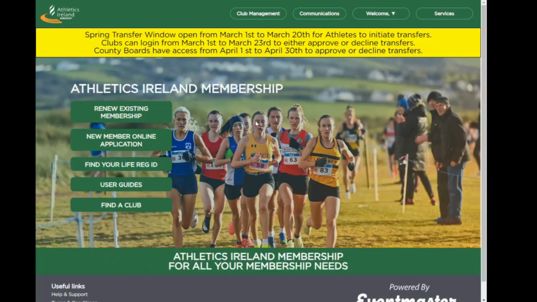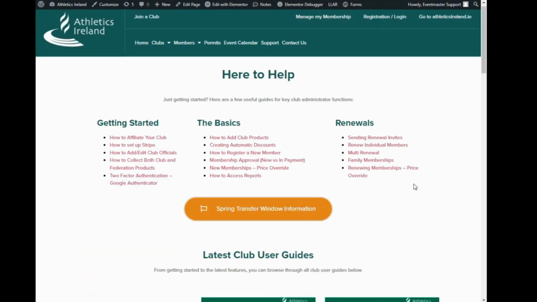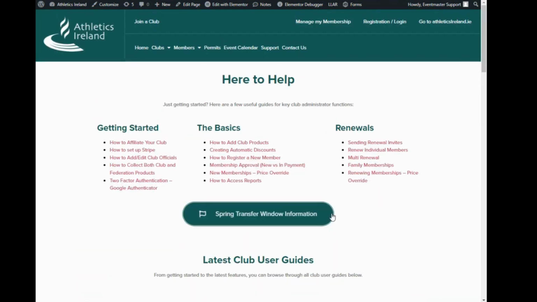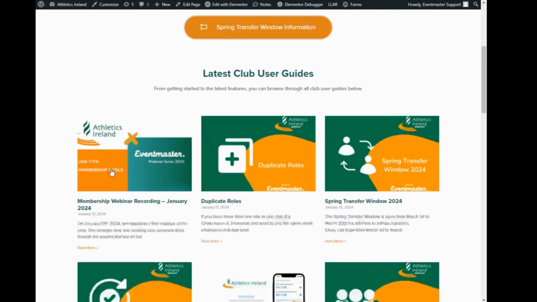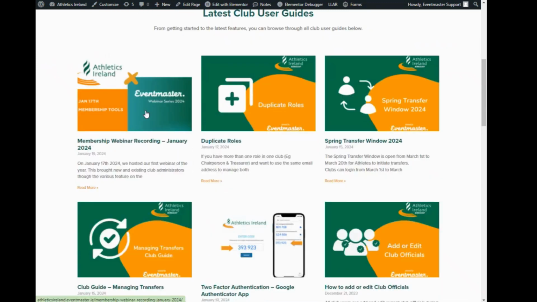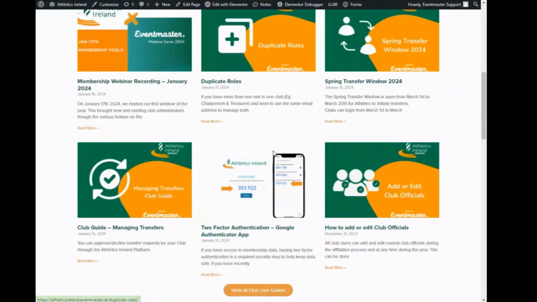A good thing to note is we have a new support section. If you go onto the membership platform and click on user guides, this will essentially bring you to all the support documents, guides and videos that are here. It starts off with getting started, the basics. These are all really common guides that you might want to look through. A big one that'll be coming up is the transfer window, so how to complete transfers. And then as well, any old recordings, like the recording from the January webinar, are there as well, and any of the latest user guides are going to be populated here for you.